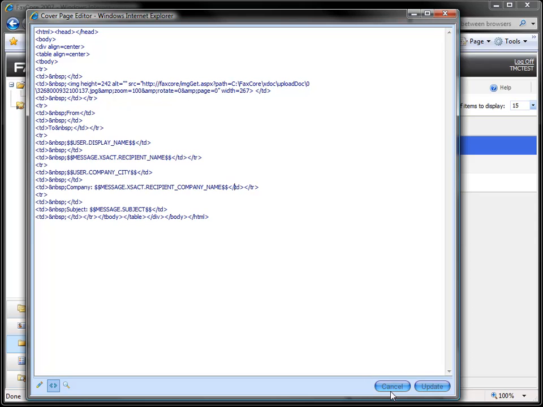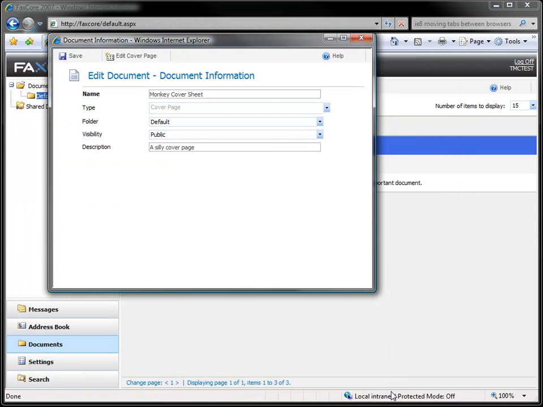What makes that really nice is that most people have their cover pages already designed in Word, and within Word you can save a page as an HTML document. Now it'll take a little bit of work probably to clean it up and make it work, but it's a lot easier than recreating the cover page from scratch.